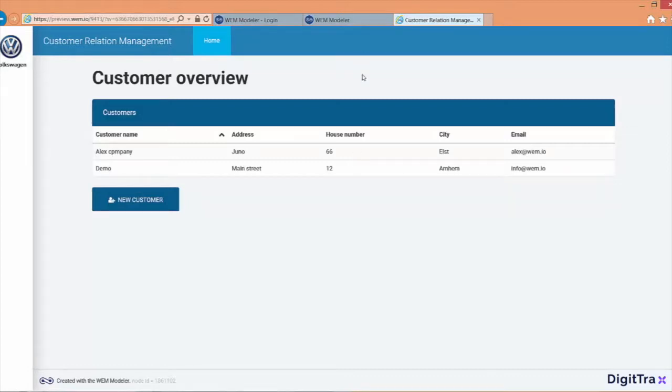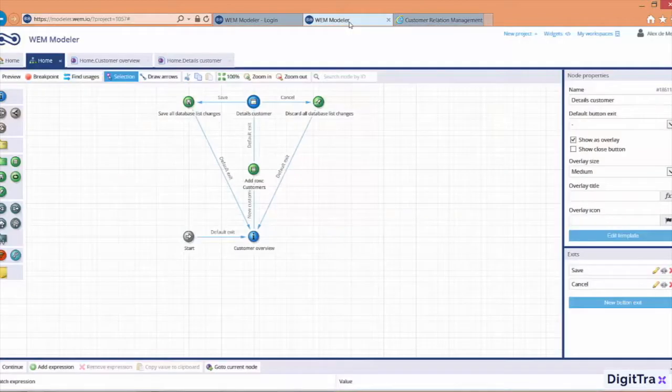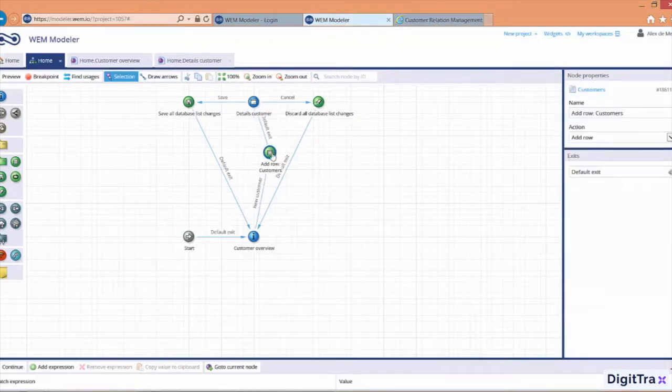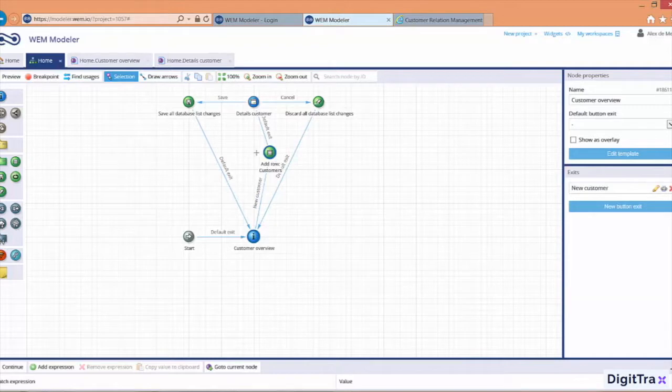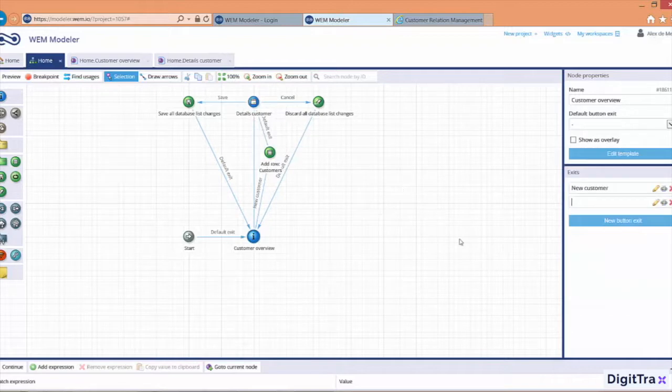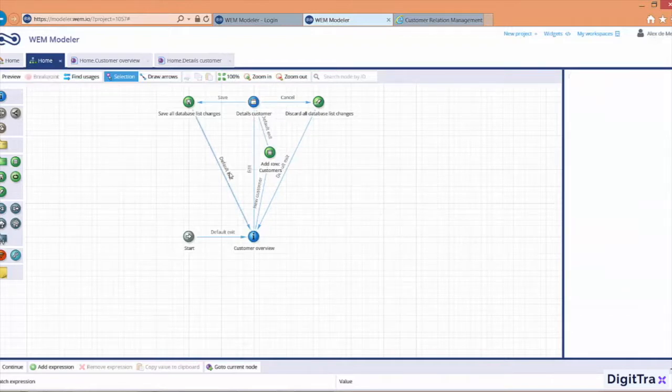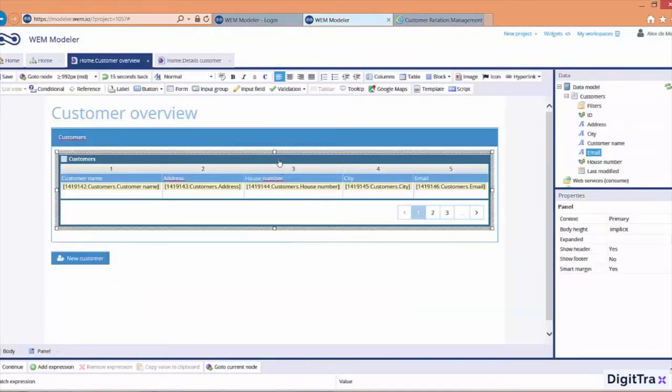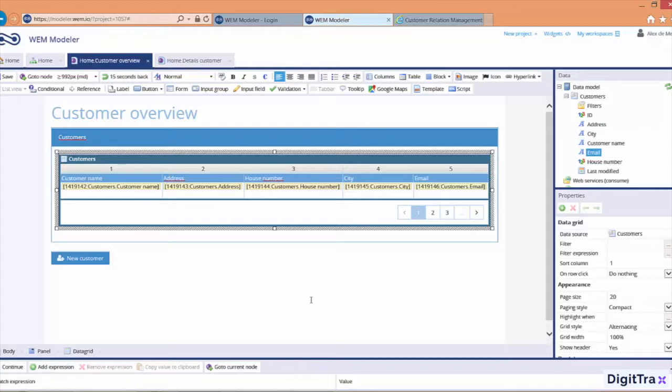From this point I can extend the application, and I can do that within the flowchart. So when I want to edit the screen, I just have to drag and drop an arrow, create a button exit, not new customer, but in this case I want to edit it. And then when you click on edit, this screen appears. I only have to configure the customer overview to have the edit activated, and I can do that by selecting on row click. So when I click on a record, on a row, it follows the edit action.